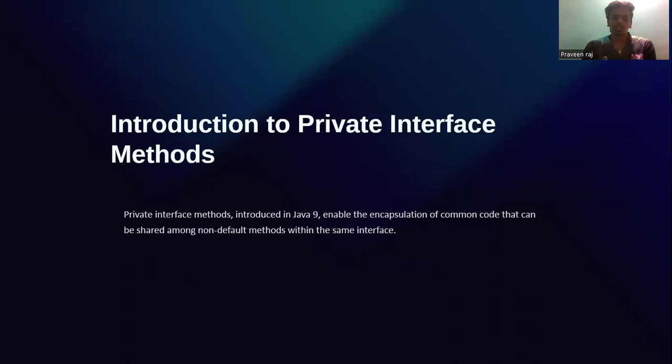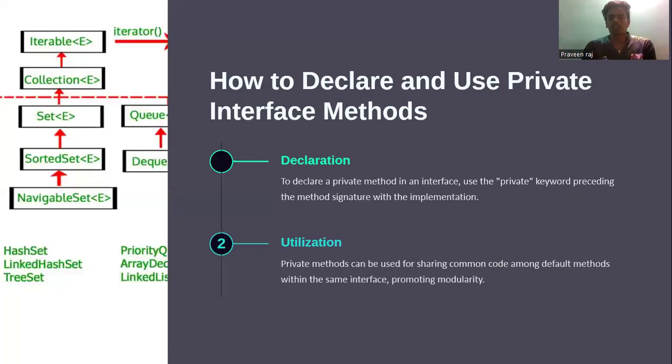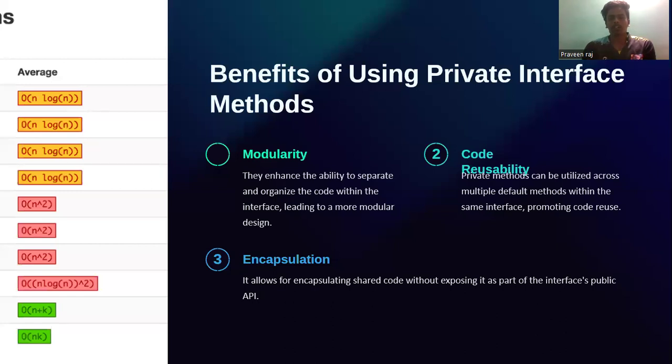Introduction to private interface methods. Private interface methods, introduced in Java, enable the encapsulation of common code that can be shared among non-default methods within the same interface. How to declare and use private interface methods. Declaration and utilization: to declare a private method in an interface, use the private keyword preceding the method signature, within the implementation. Private methods can be used for sharing common code among default methods within the same interface, promoting modularity.